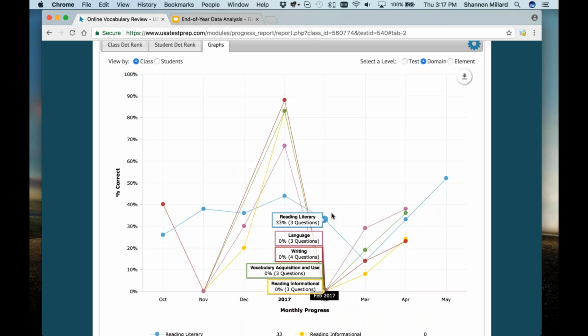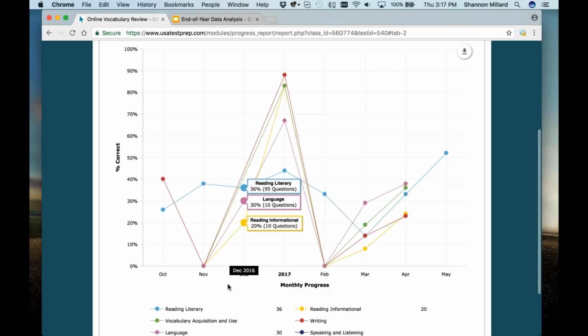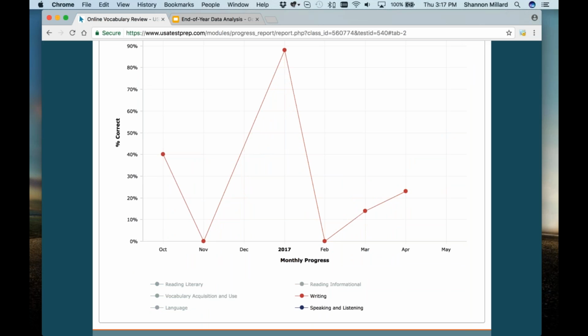for specific standards. And if it gets too busy, because depending on your content area, you might have a lot of standards here, you can just click on the key at the bottom and that's going to remove anything that you don't want to see. And then you can just add it back by clicking on it. So that way you can get exactly what you want.